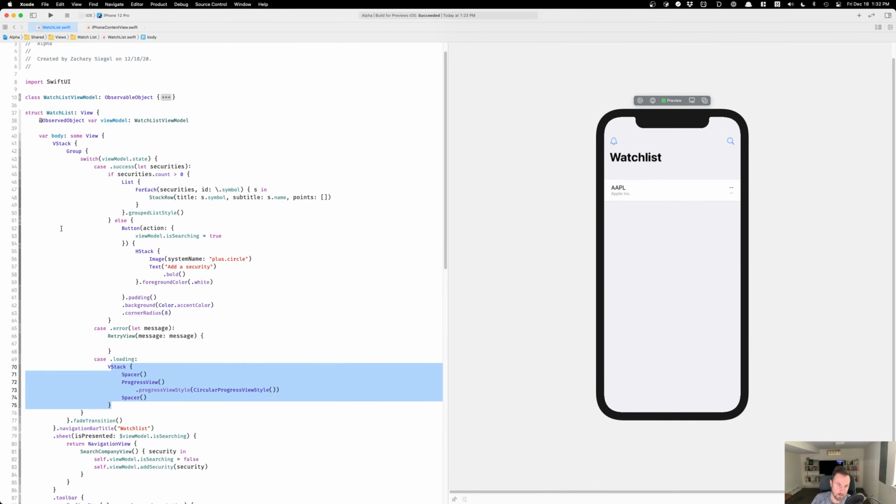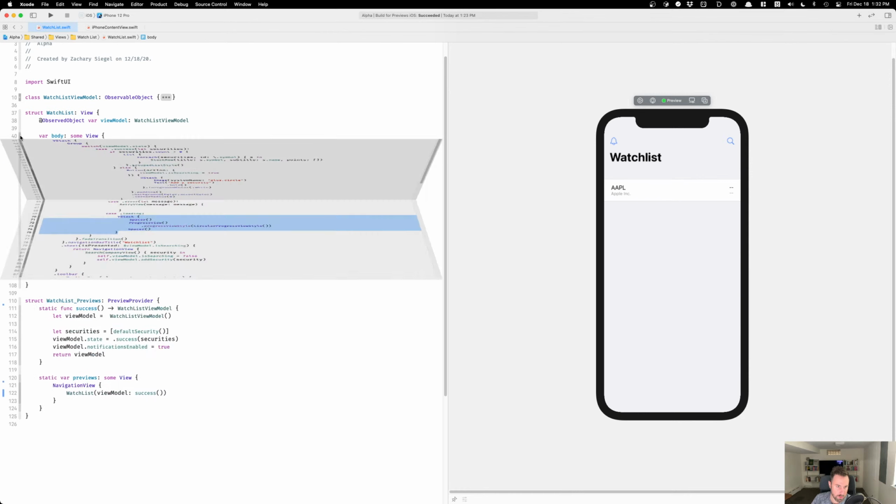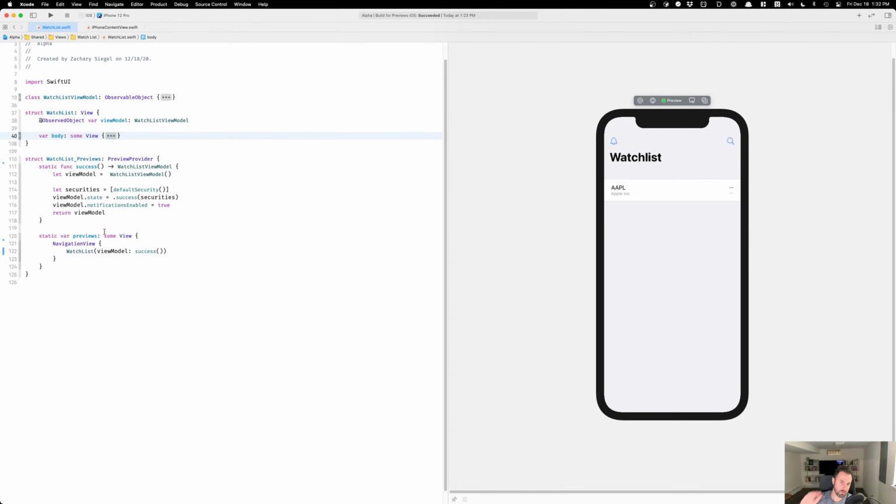But one thing I want to show is SwiftUI previews. This is something that's been out for a while now, but it's gotten a lot more powerful in recent years, or recent releases. And so right now you'll see we're only seeing the preview of one of the states, but I want to see the preview of the rest of the states. So I'm going to show you how we can do that.